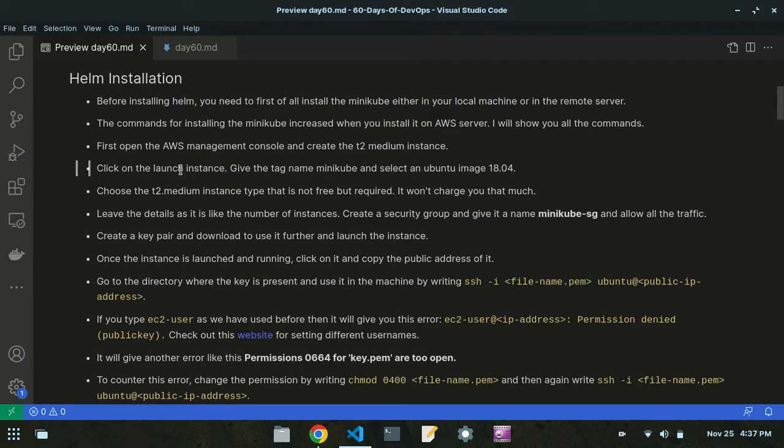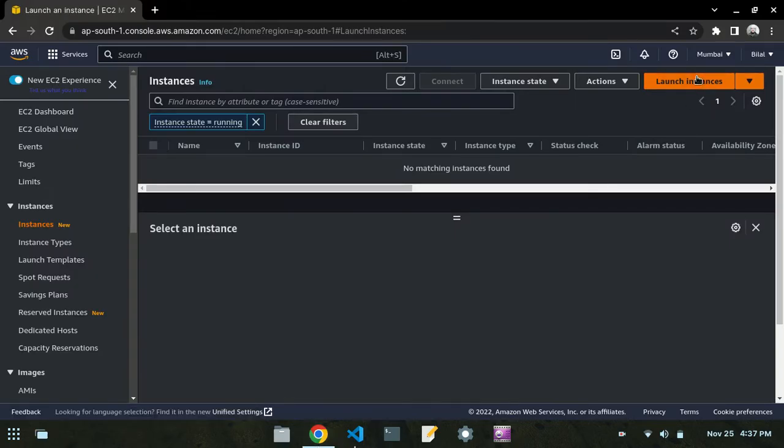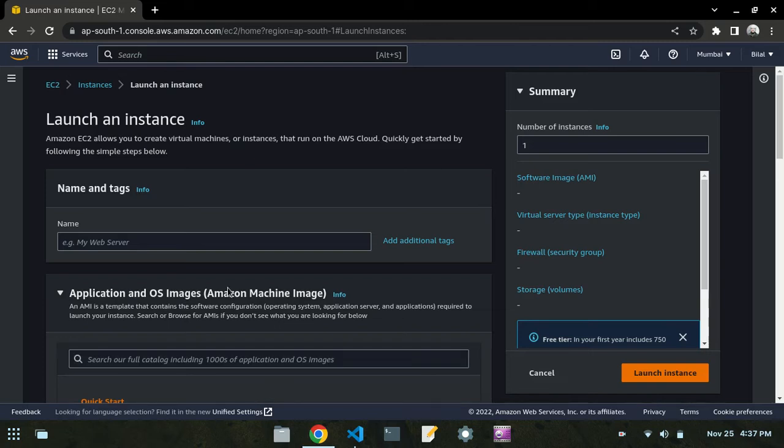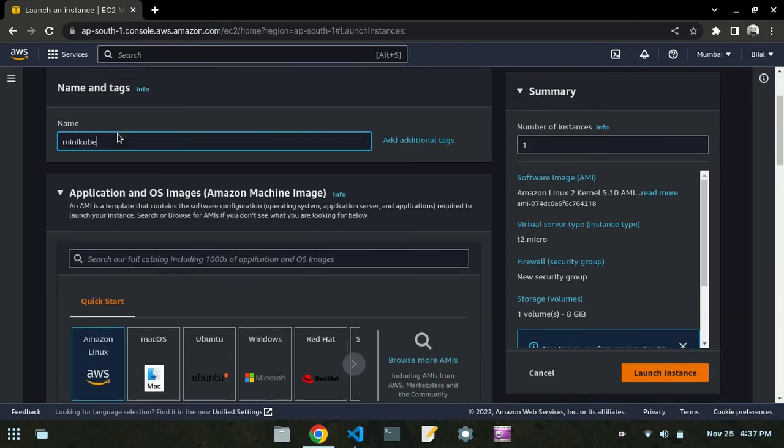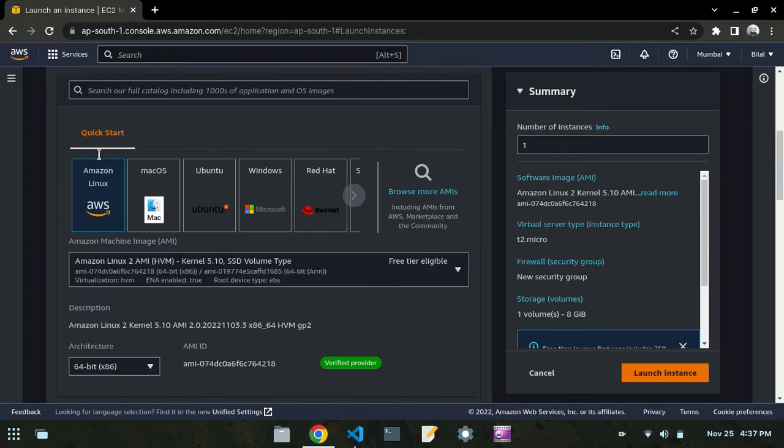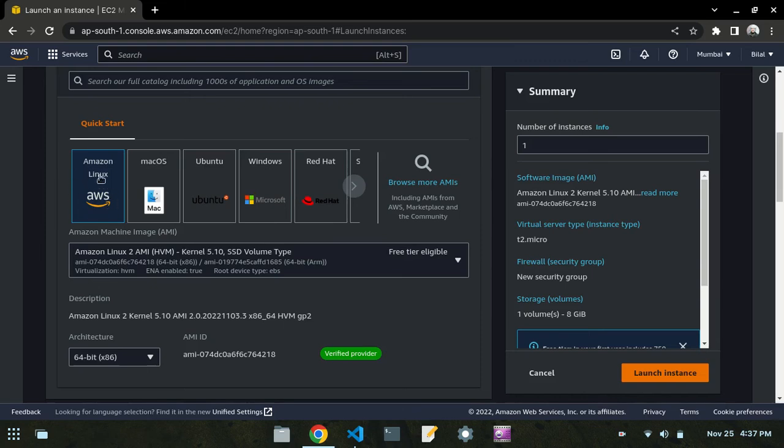After that, what you need to do is click on the launch instance button, give the tag name Minikube, and select an Ubuntu image 18.04. So these are the things I am going to show you. Click on launch instance, and then write Minikube. This is the tag name or the instance name that I have given here. Instead of keeping the default AWS Linux, I want to select Ubuntu Linux, so I will click on browse more AMIs.